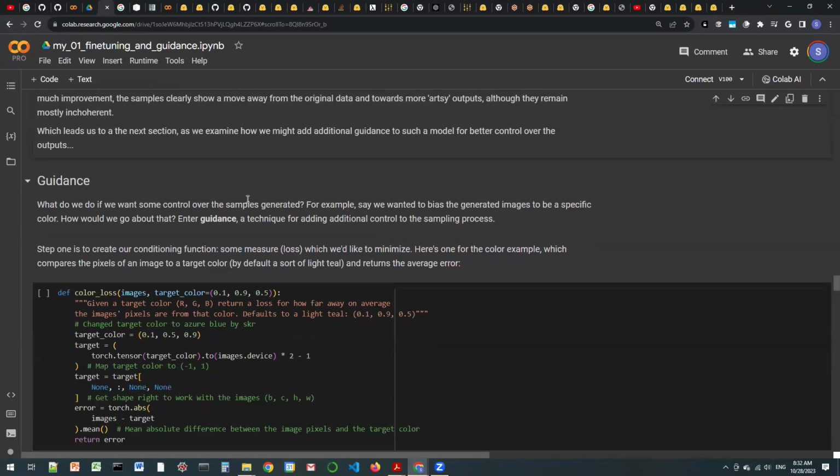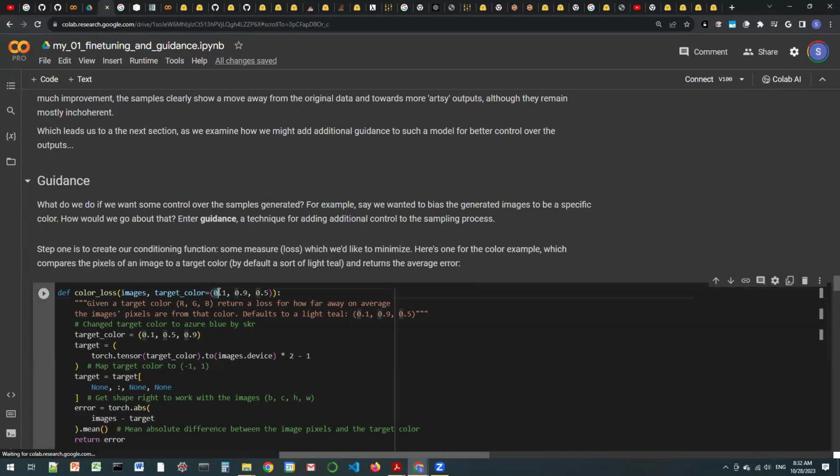So here, one way to do this is to control it through changing the loss function, some measure that we'd like to minimize. And one of the ways he shows is, let's choose specific colors as the output that we would like to get, and then compare the pixels of the image that the fine-tuning process is generating to what our desired output should be. Now, his default is a teal color, and I changed the teal color to azure blue after finding out what the RGB code for azure blue is.